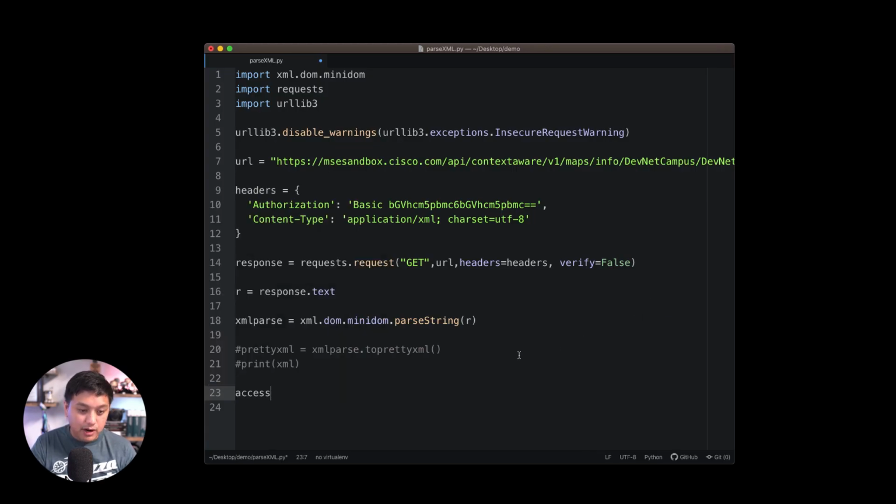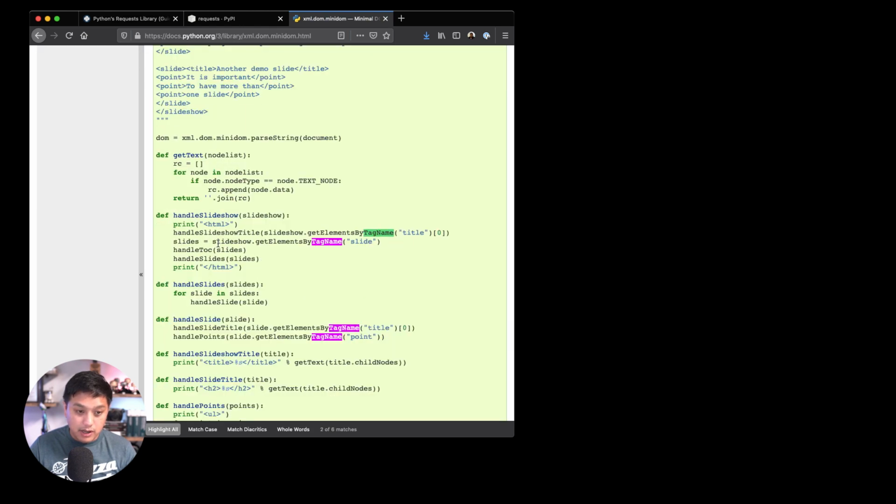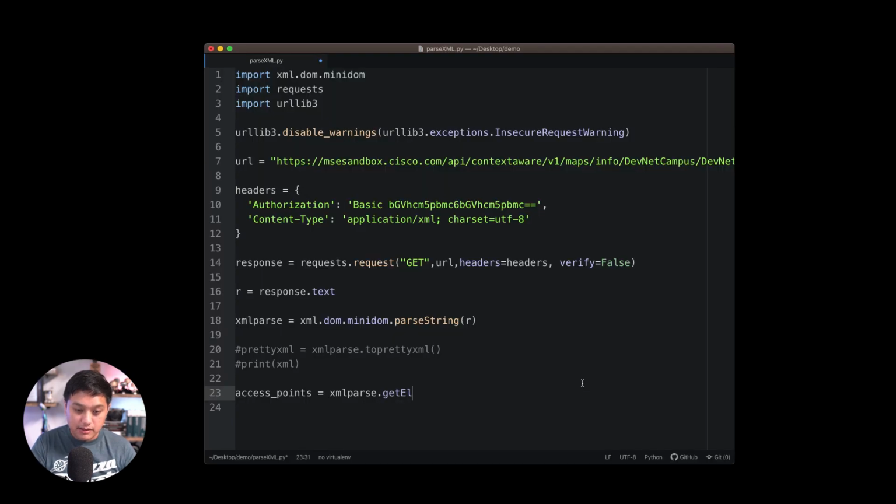So I'm looking for access points. So I'm going to create a new variable called access points. Let me use underscore here. And we're using XML parse to get tag elements. That's the hard part. So here it's calling the DOM object. So for me, that's XML parse, and I'm going to do get elements by tag name. I think that's correct. Yeah.